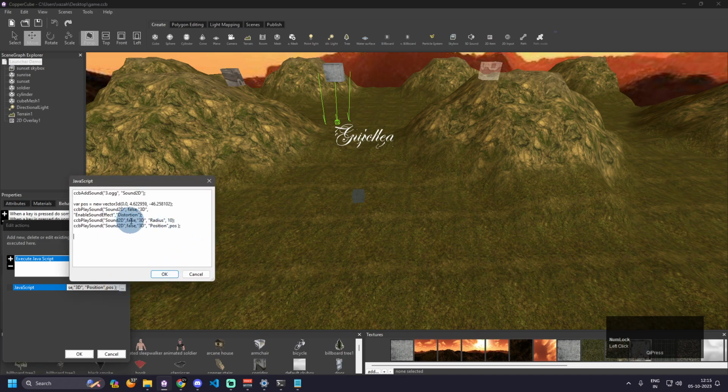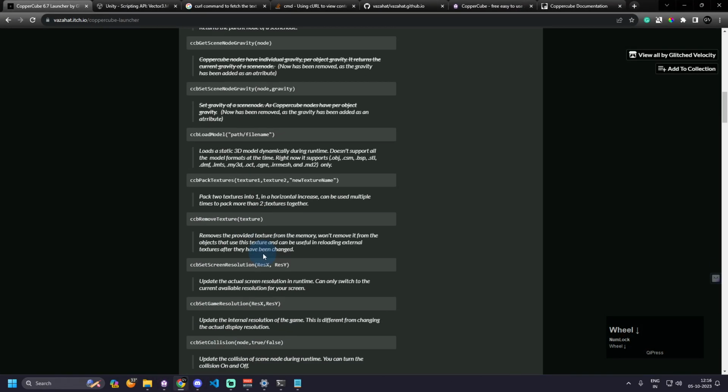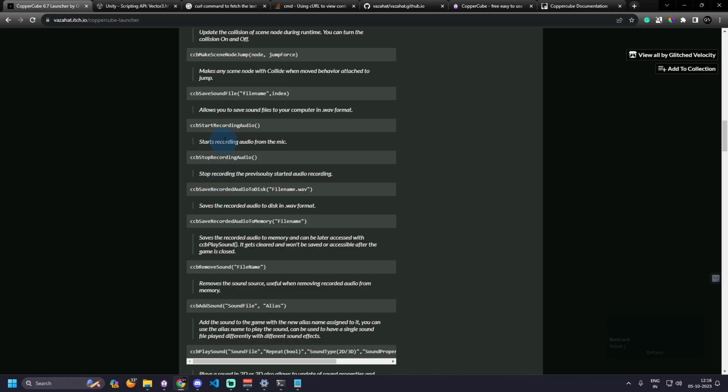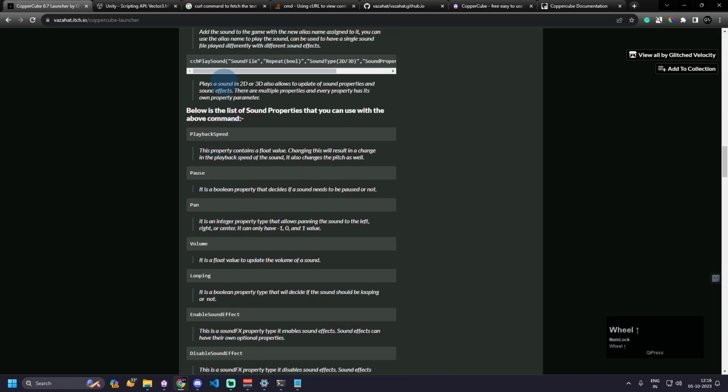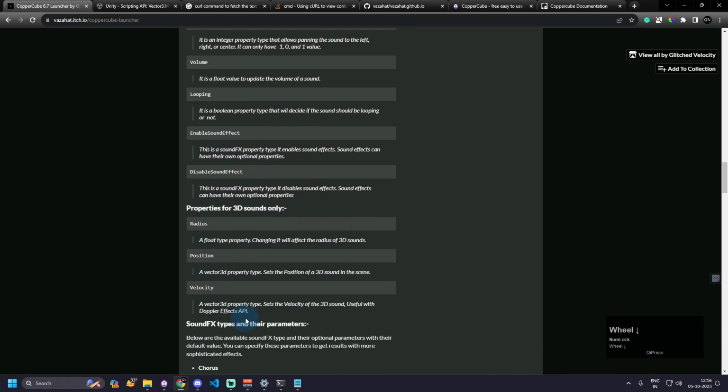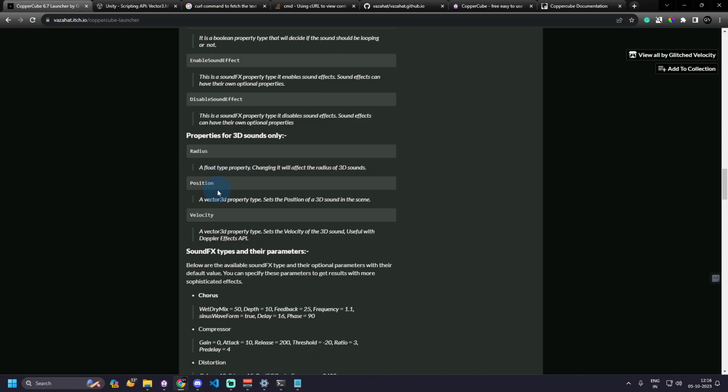multiple sounds with different effects. And now let's just change this and play the sound as 2D. And we want to play it with a different playback speed. So if we go here to our properties for the sound, then we have playback speed, pause, pan, volume, and all. I have already showcased sound effects and updating the properties of a playing sound.